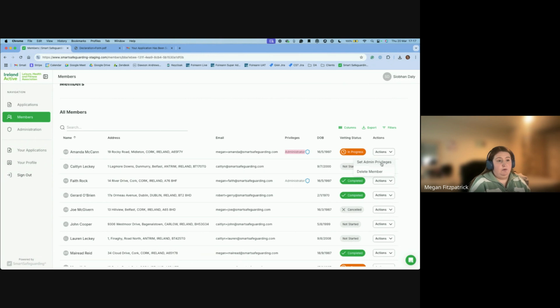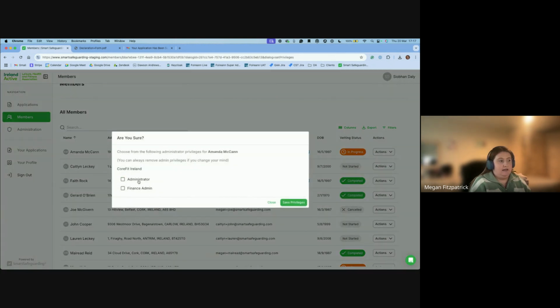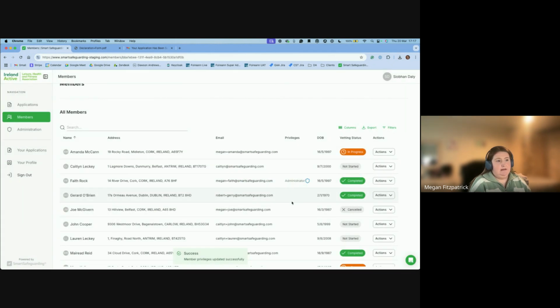So I'm just going to quickly remove the admin access from this member. So again, actions, set admin privileges, and just untick the checkbox and hit save. And as you'll see, the privileges have now been revoked.